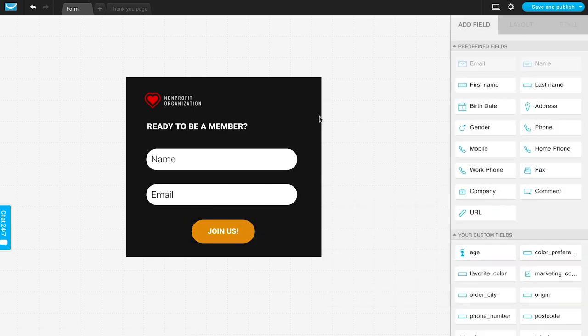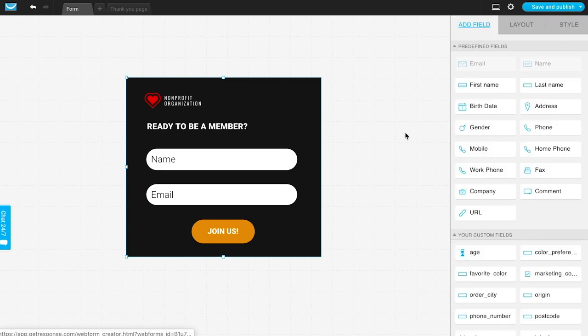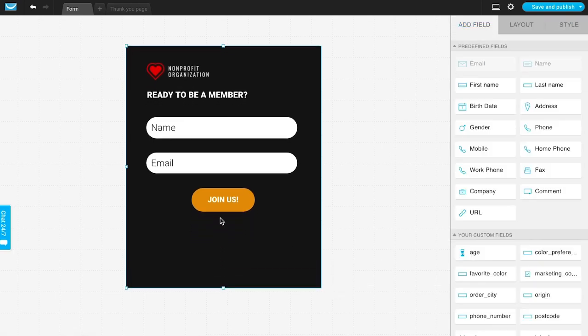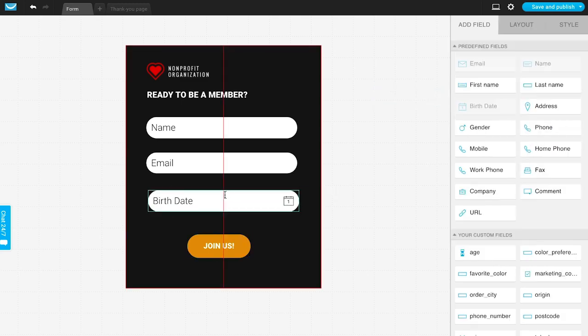So that's how I could change the button, but if I wanted to change the background of this entire form template, I could do it right here as well within the Style tab. If you'd like to add additional fields, you could, for example, make this a bit larger, move the button down a bit, and let's say I also wanted to be able to add someone's birth date. So I would just drag that here, and now I'd be able to gather their birth date information whenever they're signing up.